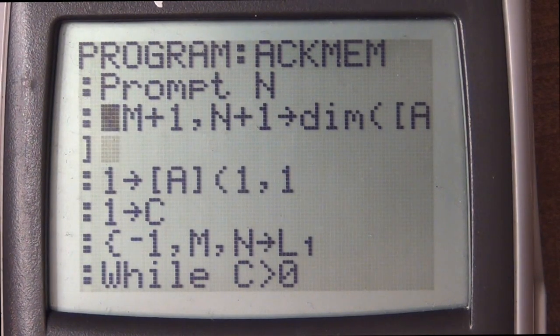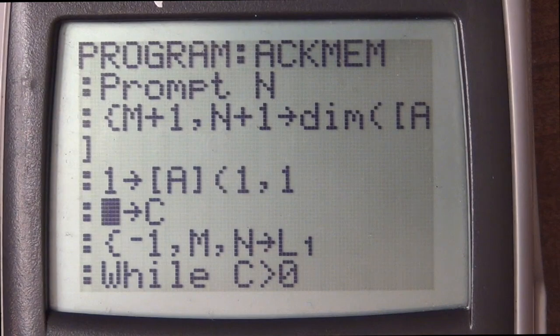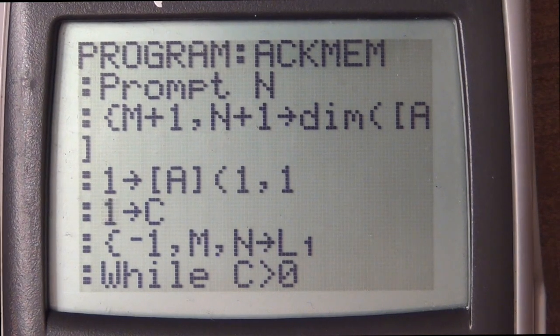So this is all initialization code right here. You just pick whatever m and n you want, and you can already begin the size of your matrix as that, even though you will be making it at least wider. I'm initializing the first value, but I don't think I even need to do that. C is the depth of my quote-unquote recursion, which I'm manually emulating.